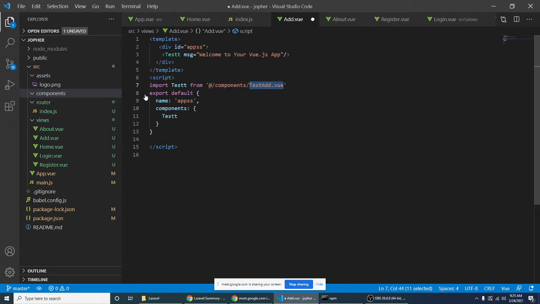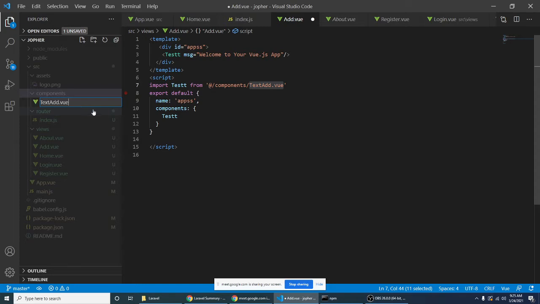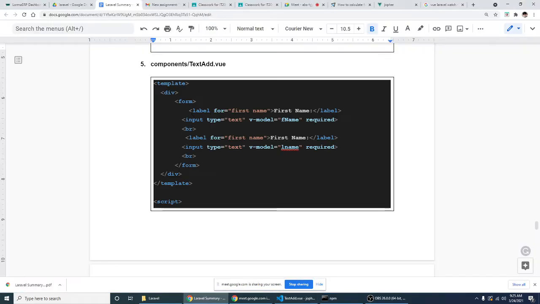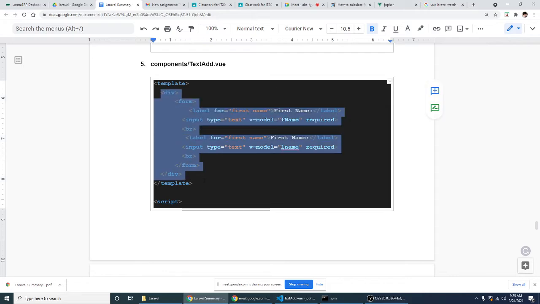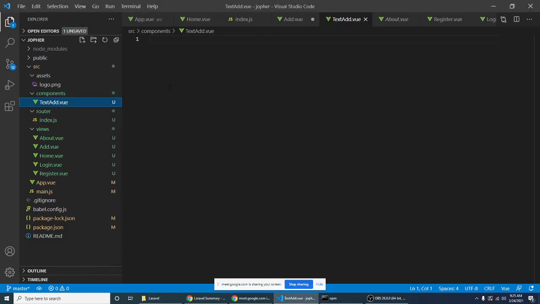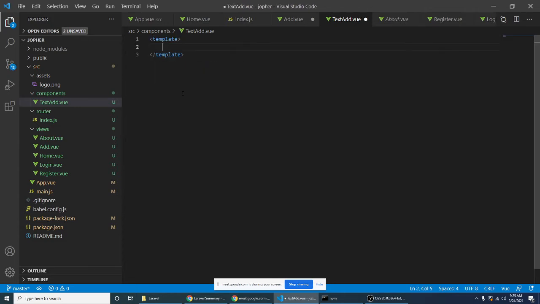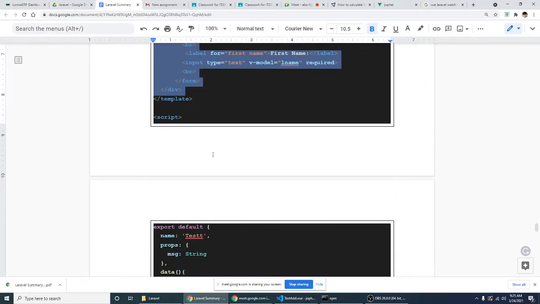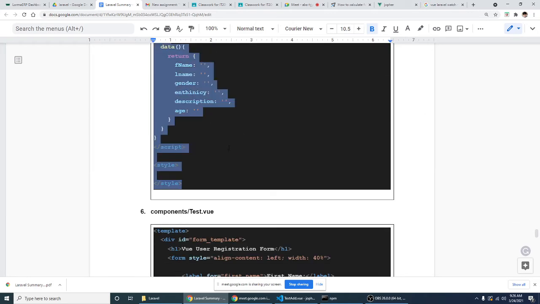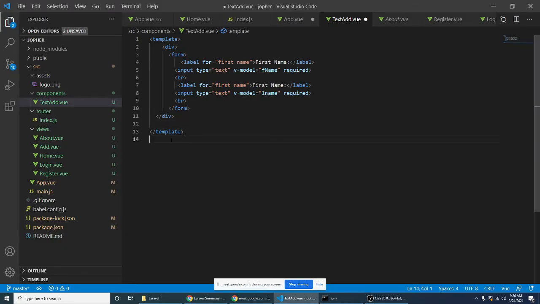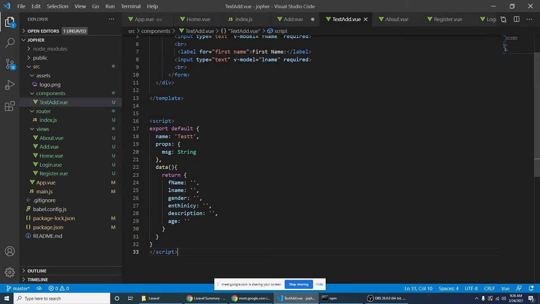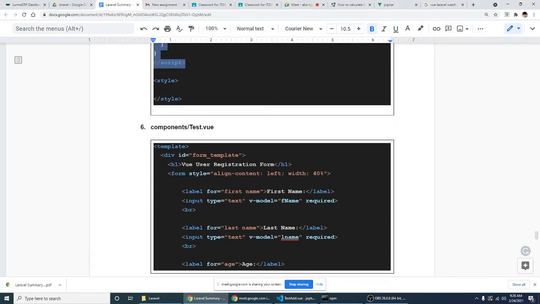Because in our components, we have to add the file, text add. And in our text add, this is our template. Copy our template, paste, save. Oops, forgot template. Then paste, save. Then in our script, this is very important. For Laravel, they are using the script. We don't need the style. Template and then the script. This is the JavaScript. Then we have the test view.